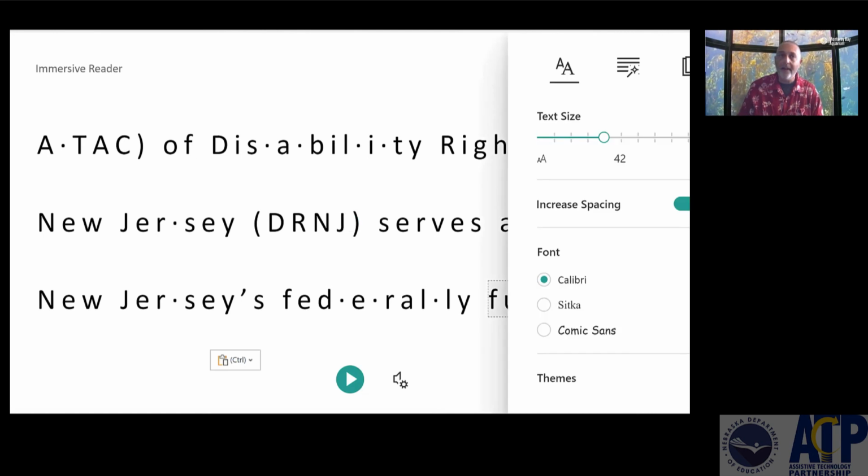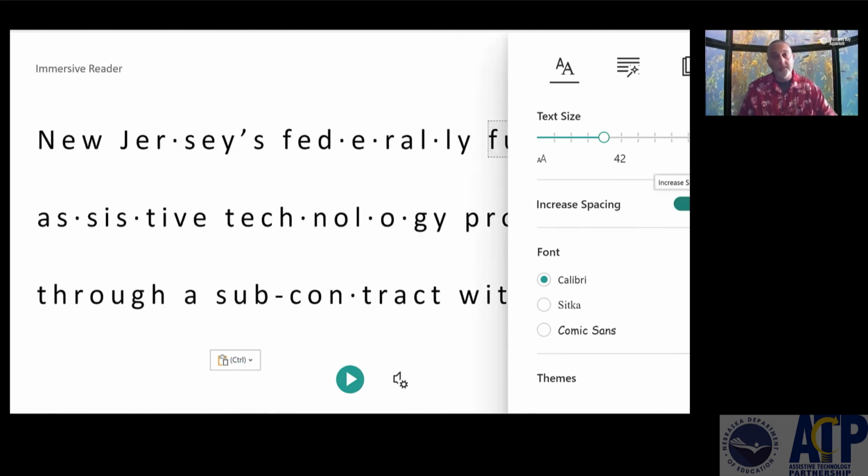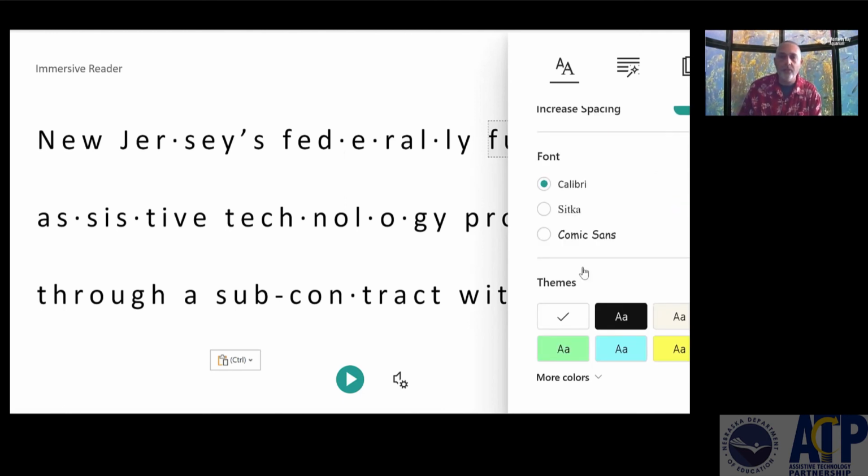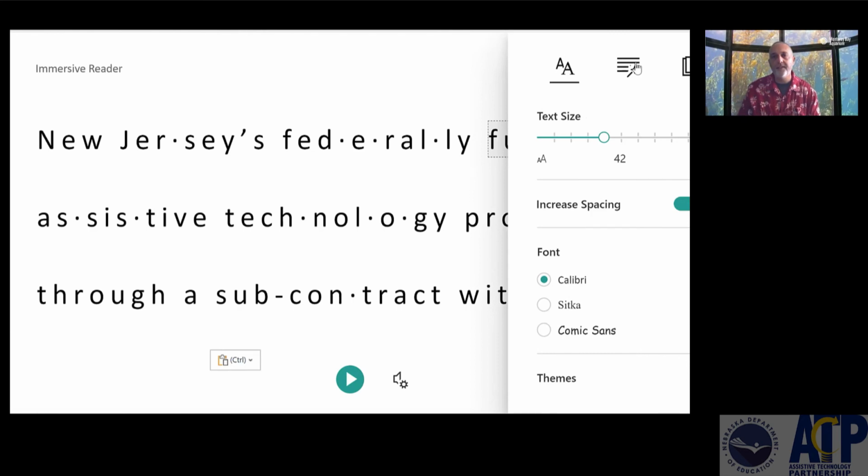So now I have the ability to control text size. I can change the spacing of the line. As you notice, as I click that, it gives me some more spacing, some white space in between the words. I can adjust fonts. I can control the themes through colors if I want that, to control that for people. So that gives me the ability to adjust the text.